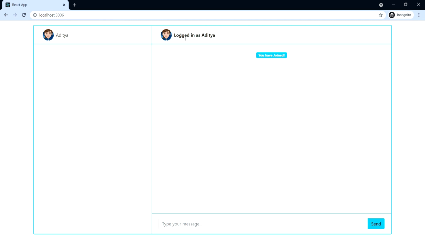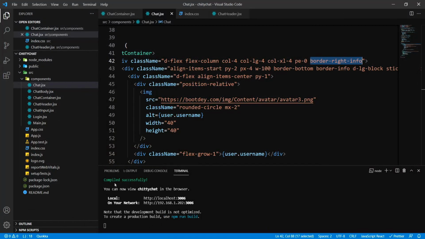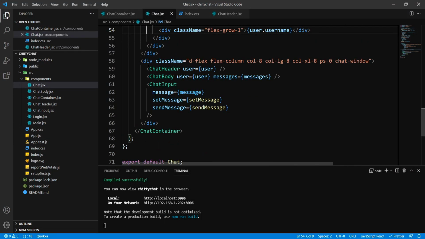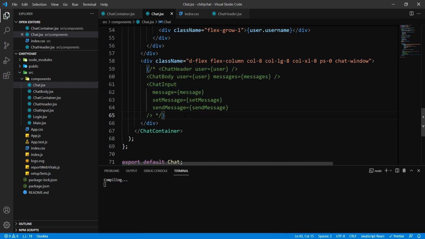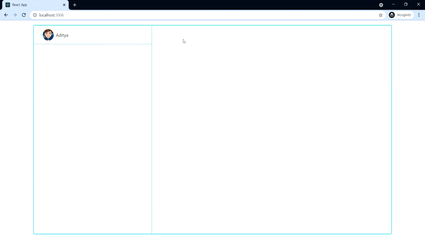For now, I'm not going to render this, so I'm going to comment these components out. Let's go into our chat. Here I want to comment these out. I'm not going to render them for now. Yeah, that looks good. Here I want a connected users div.